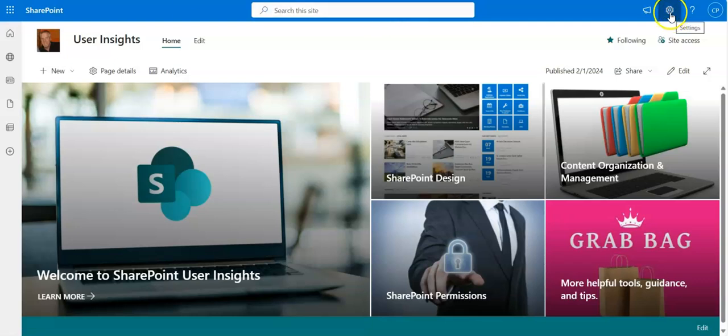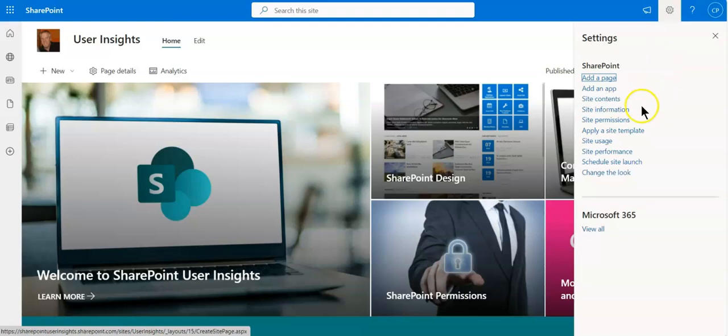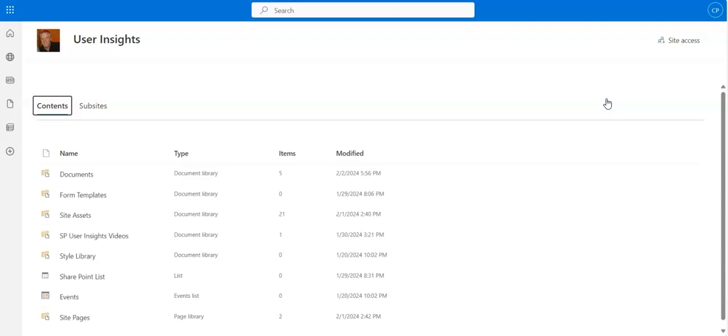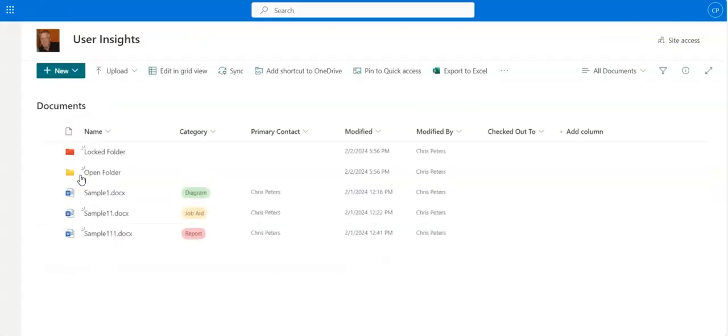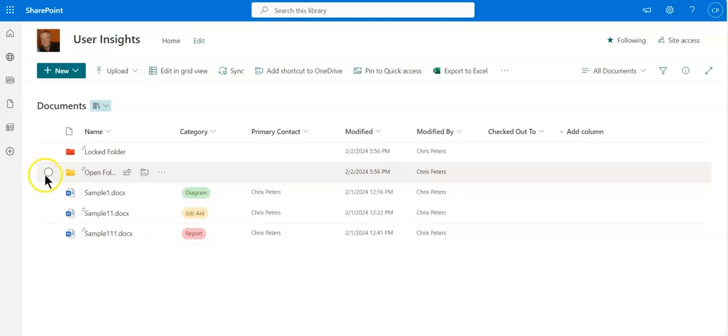We're going to start off by going to the gear, and we're going to get down into our site contents. And since folders exist inside of document libraries, we're going to go to our document library here and we're going to open it. And what you'll notice here, the actual library is called documents, but we have a couple of folders in here.